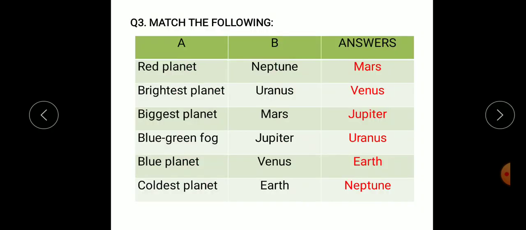Third main question, match the following. First one, red planet, Mars. Brightest planet, Venus. Biggest planet, Jupiter. Blue-green planet, Uranus. Blue planet, Earth. Coldest planet, Neptune.